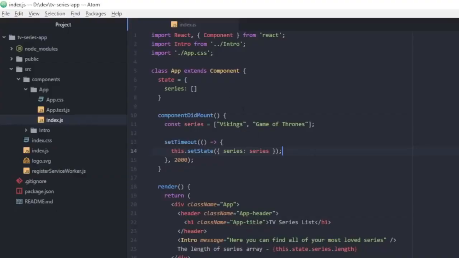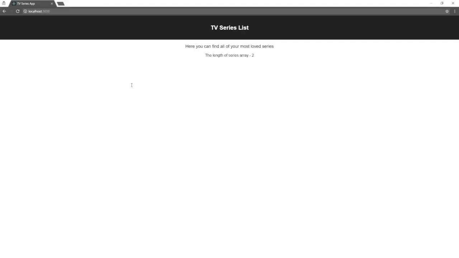Let's go back to index.js, and I want to show you a trick. Inside your object, if you're using the same name for your property, you can actually delete this bit of code, and this will just take the series property and assign our newly created series array to it. So save index.js, go back to your page, refresh it, and the length of the series should be 2 after 2 seconds.